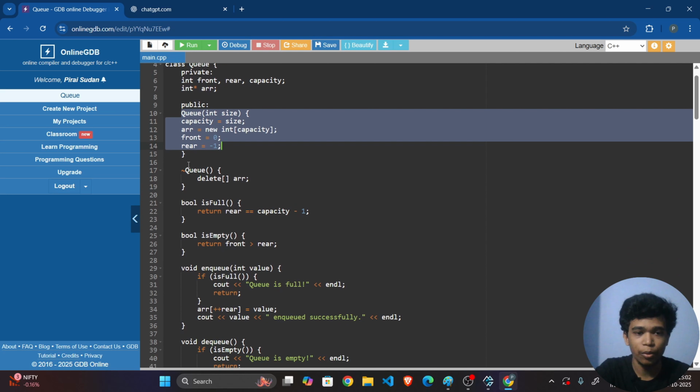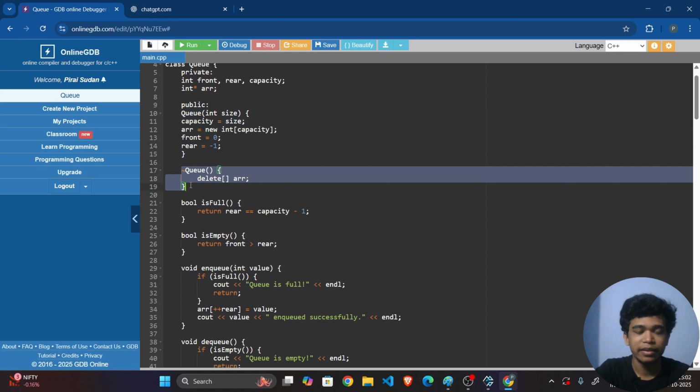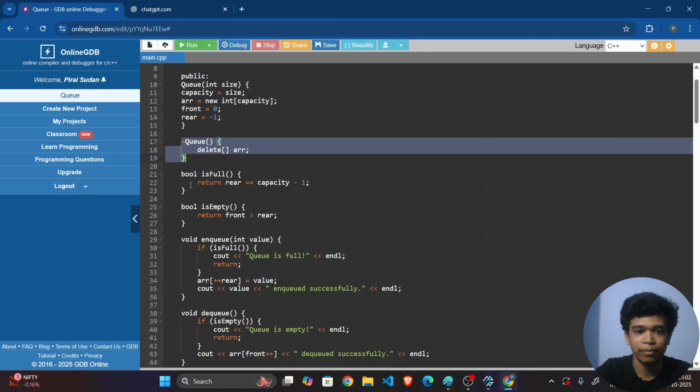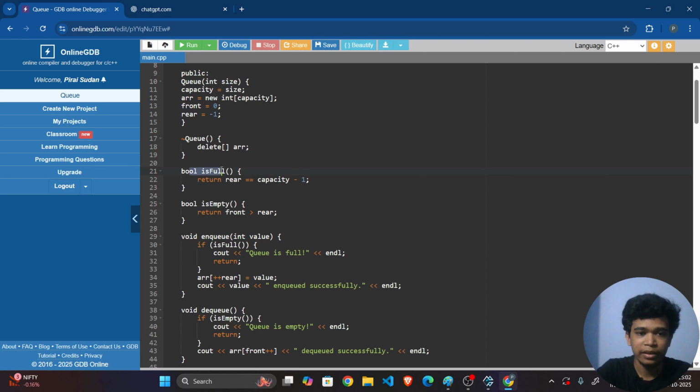Now, there is a destructor, and this destructor will be helpful to remove the memory allocation for that particular array. Now, bool isFull. What is the functionality of this isFull? It will return whether the queue is full or not, which means whether we can insert any more elements or not. If it is full, you cannot insert any more elements, right? So that's the reason I am writing this particular function.